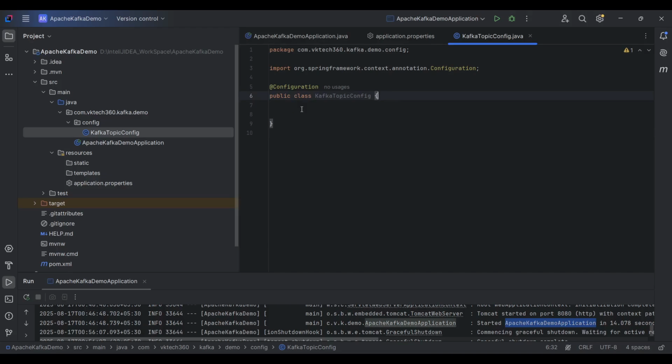Here I have created one configuration class, and here I am going to configure the topic. Friends, our Apache Kafka server started separately, and this is a different application. So we need to configure or integrate both Apache Kafka and our Spring Boot application, and we can configure this by using this code.